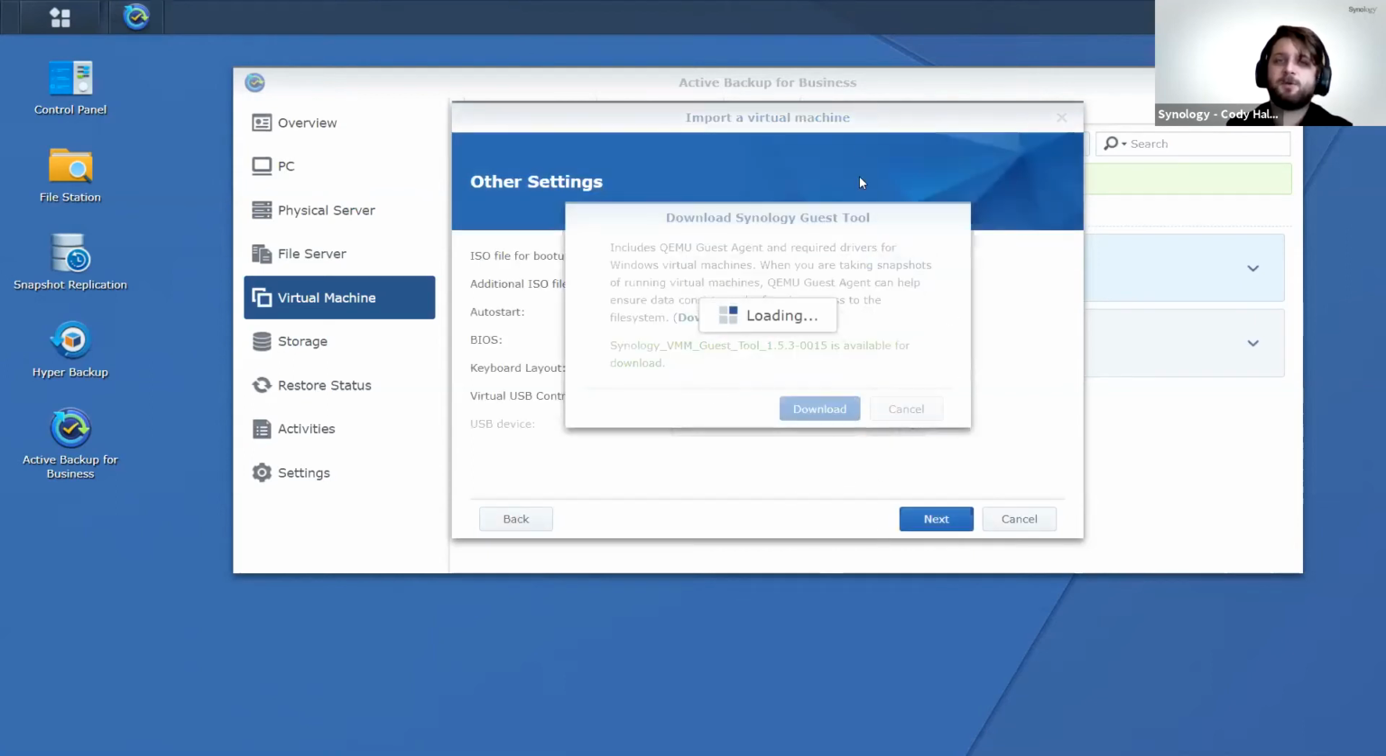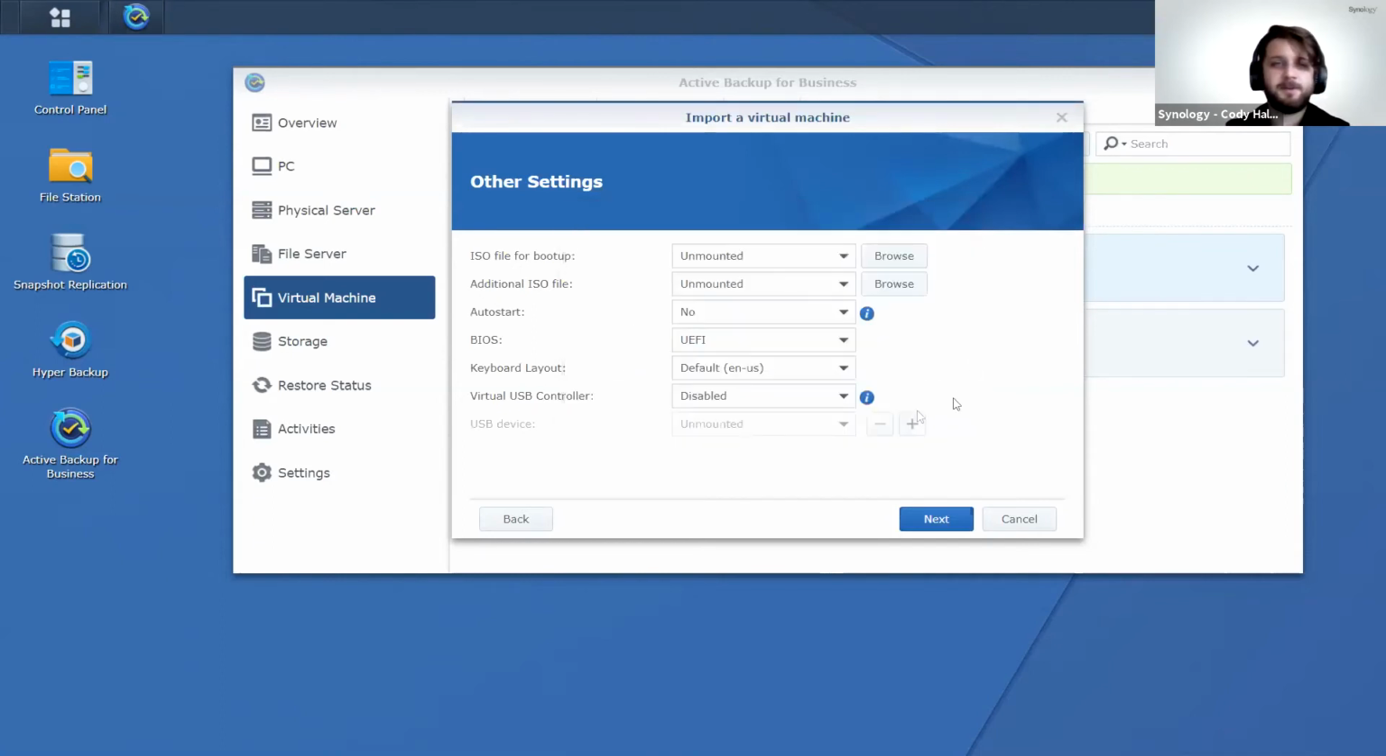And on this next portion right here, it's just going to prompt you about our VM guest tool. It's very similar to VMware Tools, pretty standard stuff right there. And you can also add in different ISO files, BIOS, etc. if you needed to, basically streaming them into the VM before you even get it booted.